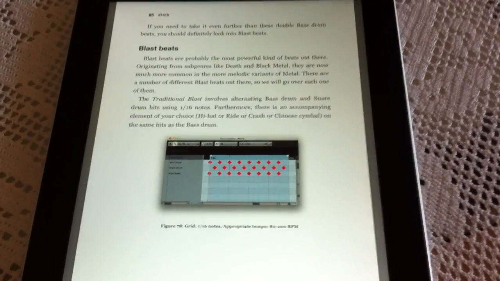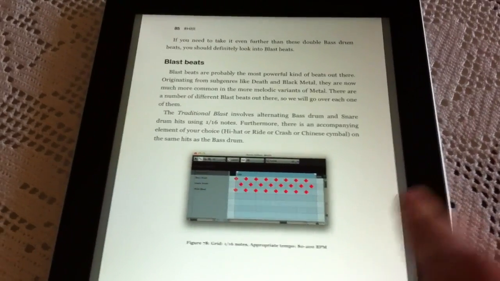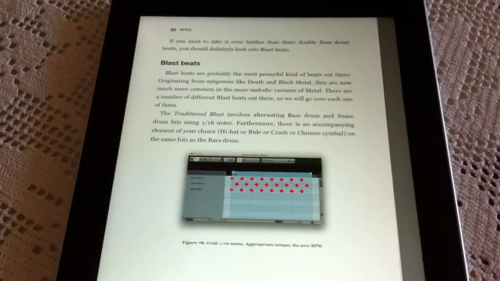Oh, this is my favorite topic, blast beats. I like those a lot, really. And I've got all the different kinds.